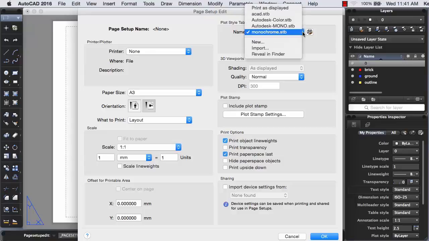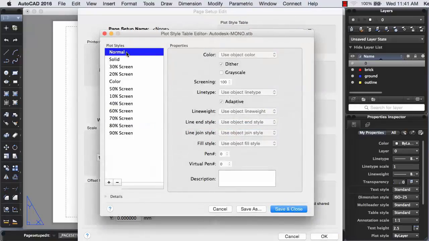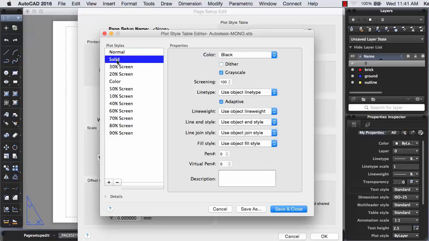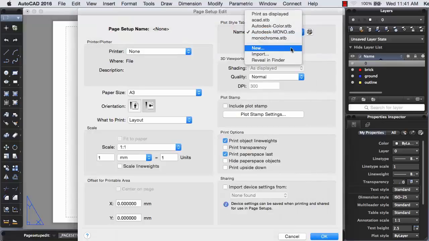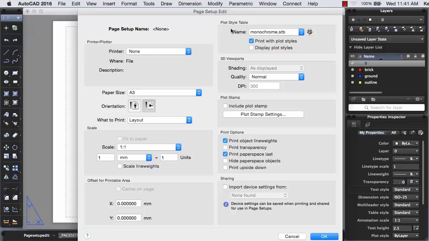We could also use the Autodesk Mono, and you can see that's got many more plot styles, but here it's not called Style 1. Solid would be the one that we want to use. But for consistency, I'm just going to use monochrome because it seems to make sense. And so I will change that. I will look at everything else to make sure it's all good, and that should do it.